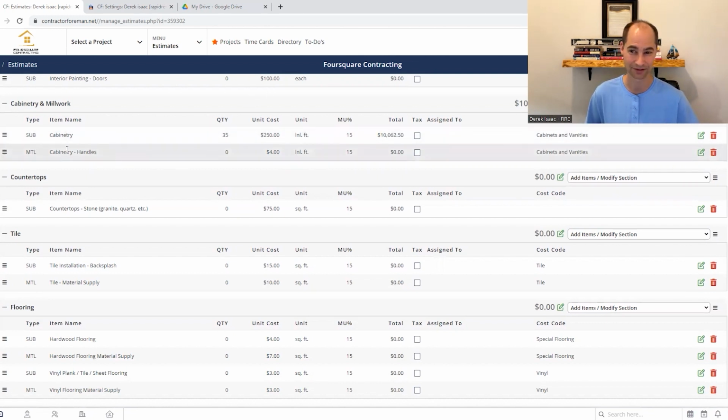So handles, another thing that you can forget. You've got 35 lineal feet, so probably about 35 handles, one per foot, unless you've got a whole bunch of drawers or something. This is kind of just a guessing game at this point, but do 50. Not a huge cost, but at least you've got it in there, right?